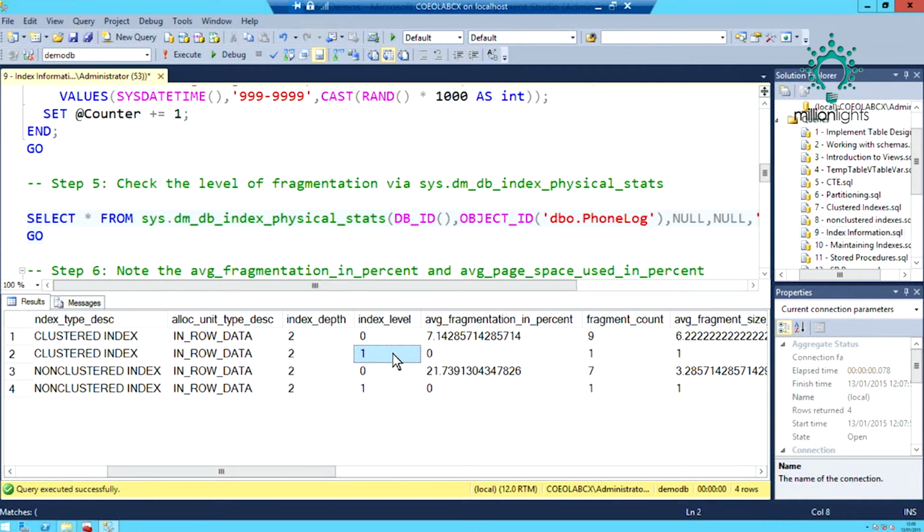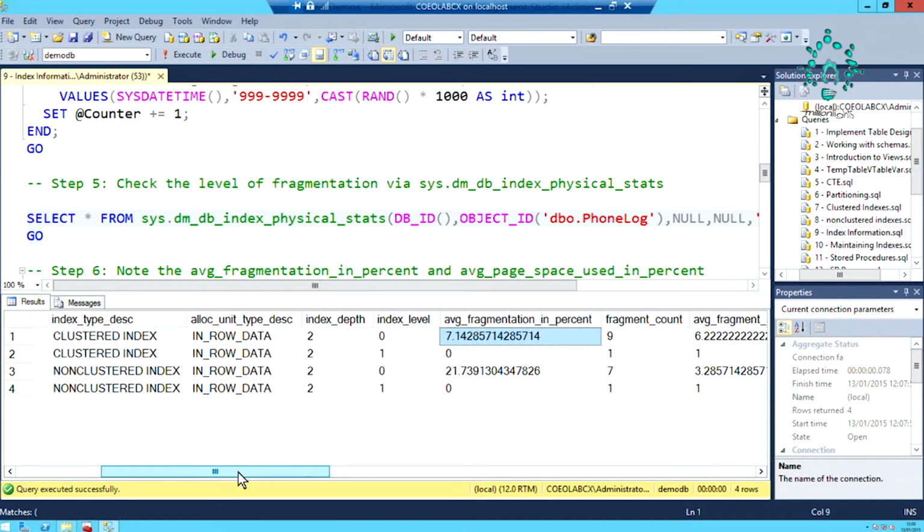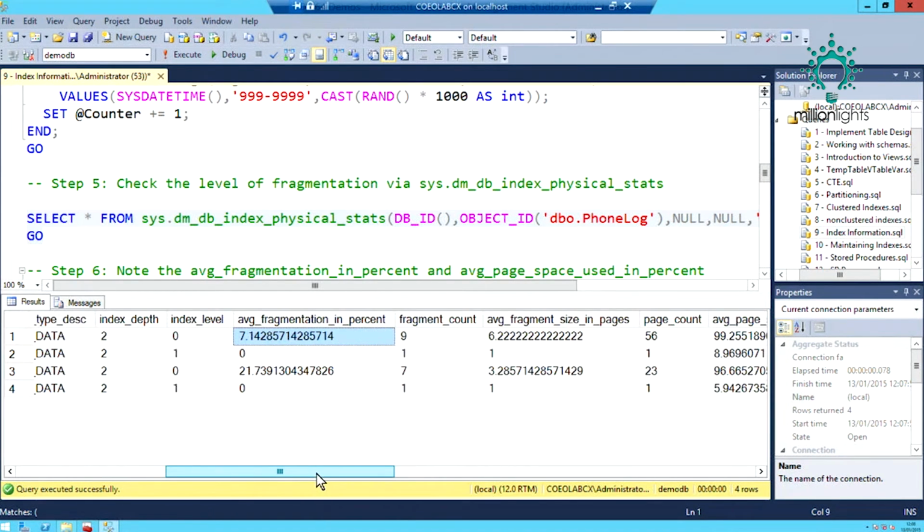So it's showing me the fragmentation, not just for the index as a whole, but for each individual level of the index. But most of the time what we're interested in is the leaf level fragmentation. So in this example, we have an average fragmentation of 7% at the leaf level of the clustered index, and a fragmentation of 21% on the non-clustered index that I created.